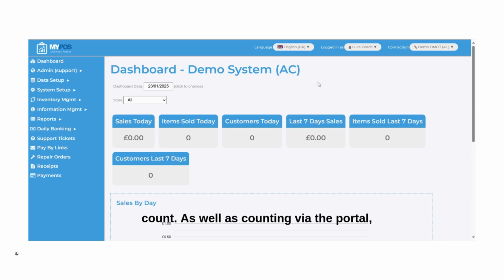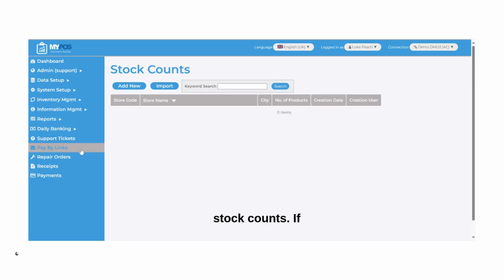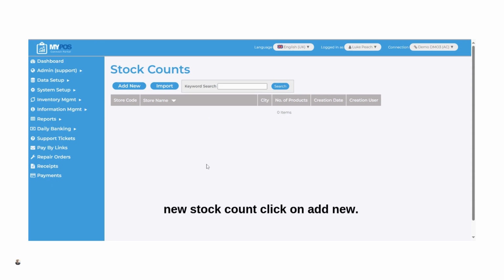As well as counting via the portal, users can count via our Store Assist app. So to add a new one, you go to Inventory Management, down to Stock Counts. If a user is currently doing a stock count via the portal or via the Store Assist app, it will show here. Add a new stock count, click on Add New.